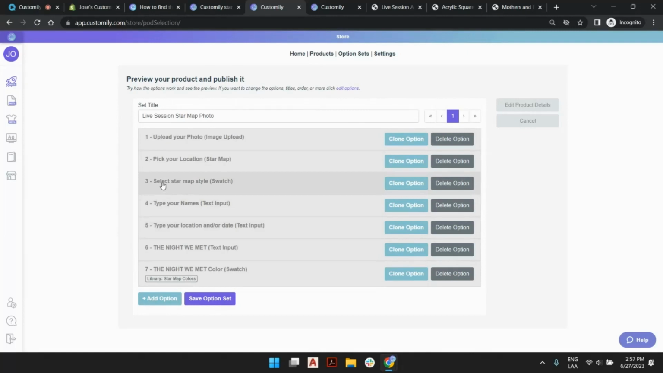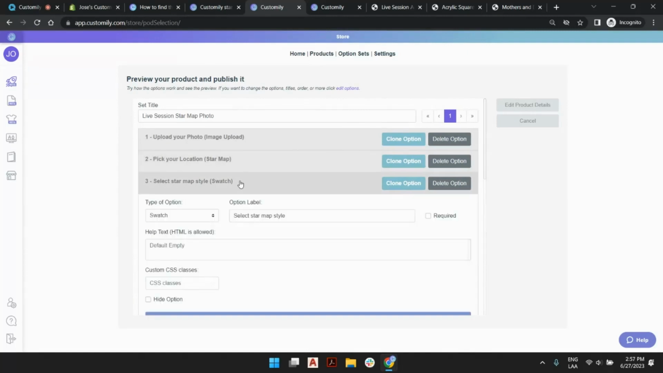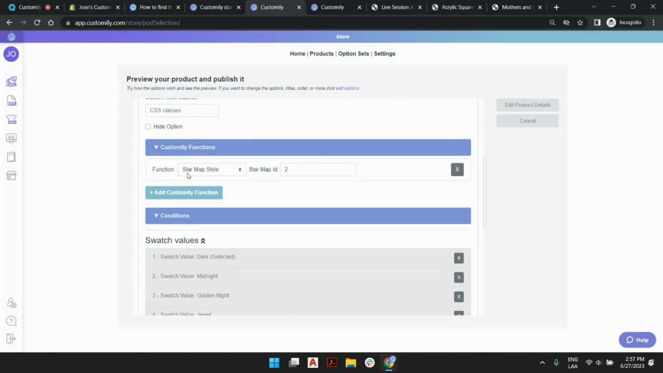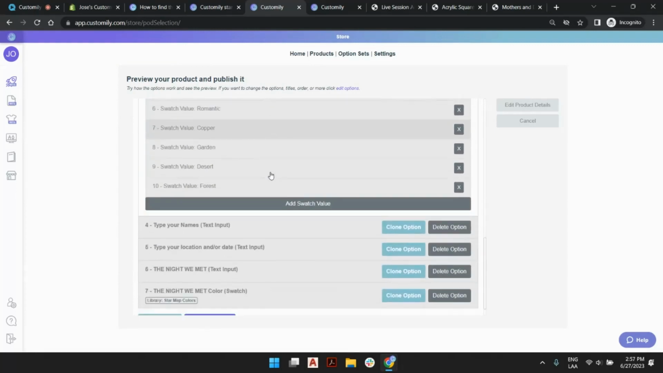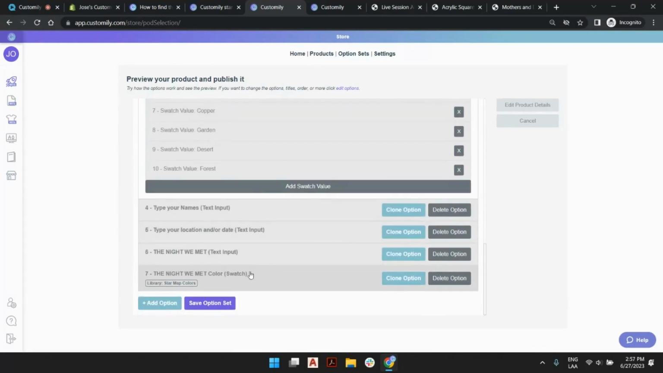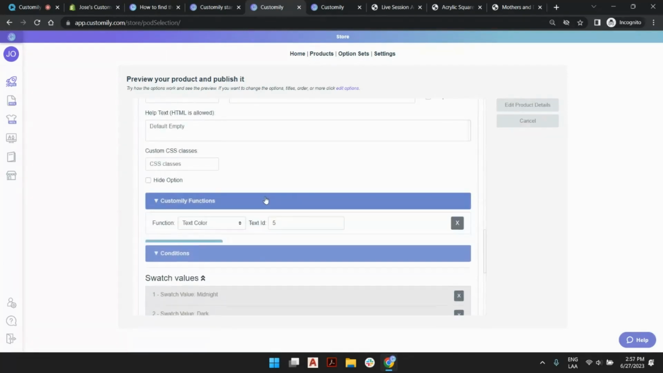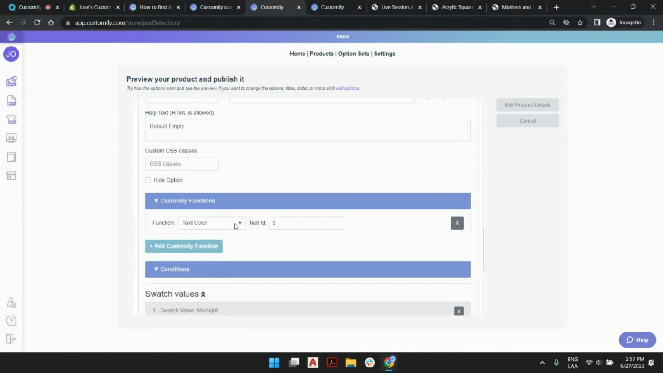The Select Star Map Style, if you open that, it has a function. And the function is to change the style of the star map. And this is the ID of the star map, number 2. And this color swatch that we have at the bottom has a function that is to change the color of the text, and the text we are changing is number 5.